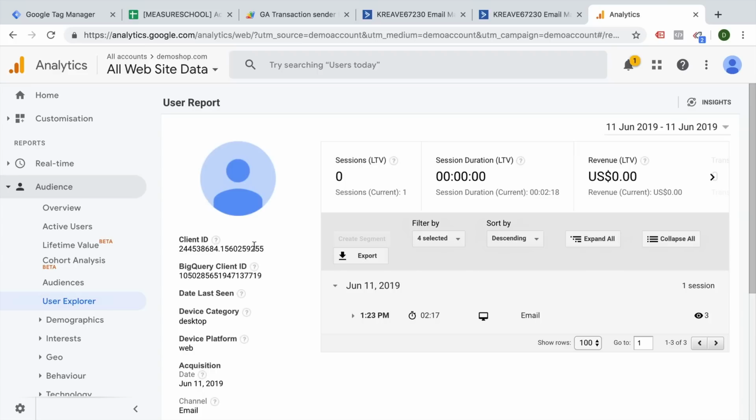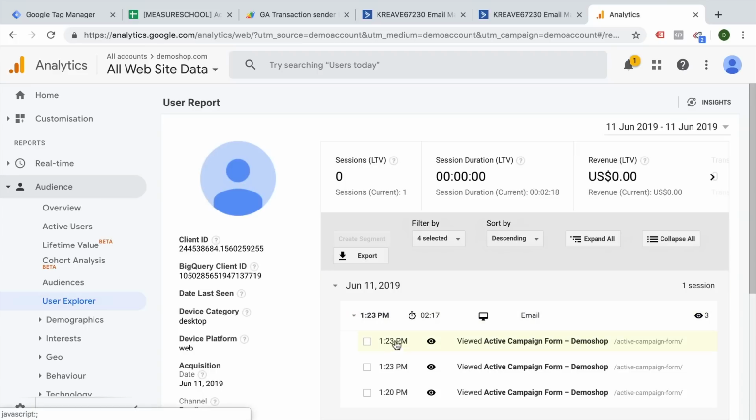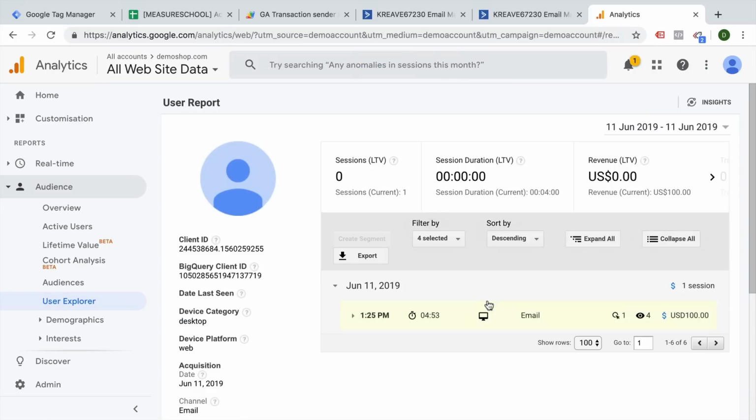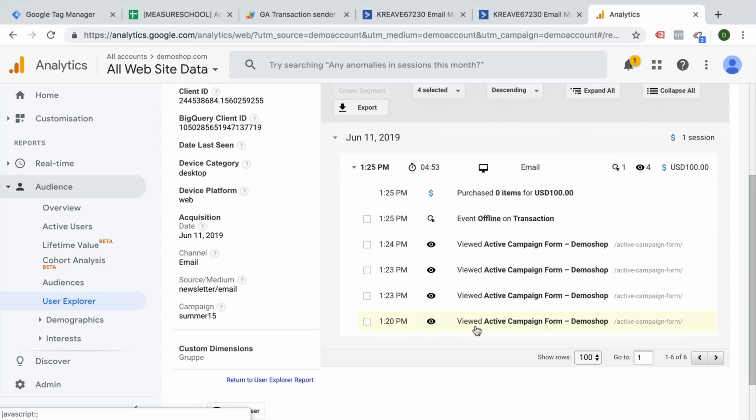Unfortunately, it takes some time to populate, but we should see in a second that there is also a transaction that happened because we actually sent over a transaction hit. So let's wait here for a second. And here we go. When we reload the page, we can see now that this was updated and we have our purchase now tracked within Google Analytics.